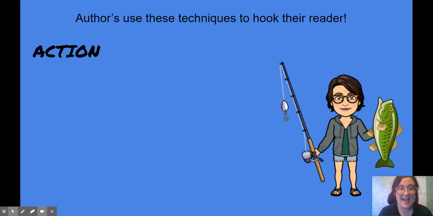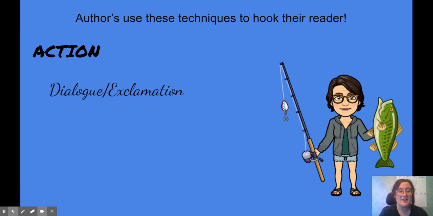They use action. They have exciting things that happen. Remember, our story starts right close to the big main event. So that action is something important that happens that will grab the reader's attention. They use dialogue and exclamation. This might be a couple people talking to each other, or it could be the narrator exclaiming something like, "Oh my goodness, I couldn't believe what I saw." That'll get your reader's attention every time.